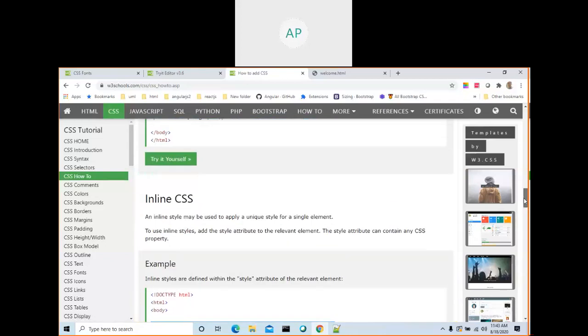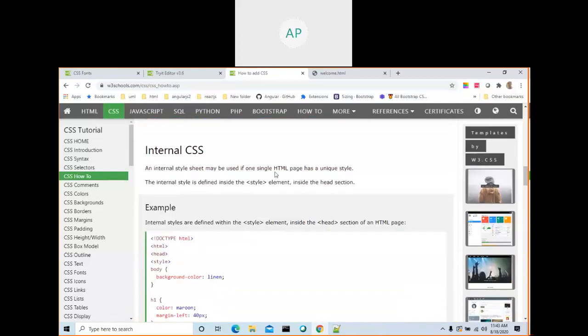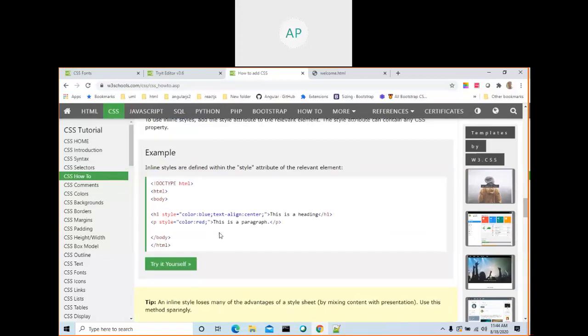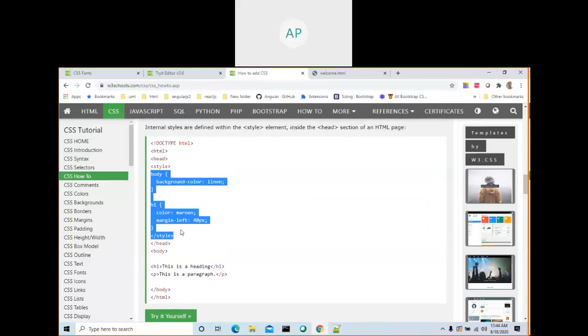This is inline. Now see, internal. In internal, you don't write your CSS in the tag. Rather, in the head, you write a tag called style, and inside that you write all your CSS. So that's the difference between inline and internal. Writing in the tag is inline, whereas this is internal. This is also not the preferred way.